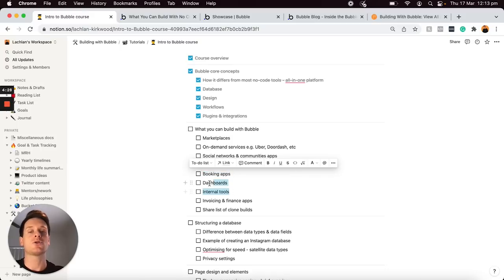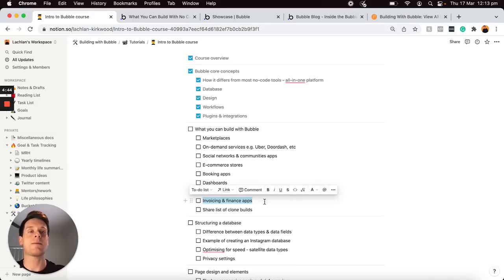You can use Bubble to build out internal dashboards or tools. So if you're building something like a project management application, that is definitely possible. And then finally, it's also possible to create things like invoicing and finance applications, because thankfully within Bubble, it's possible to easily process payments between users. And so this will help you bring any finance application to life.